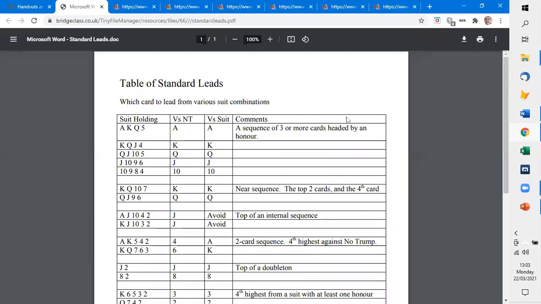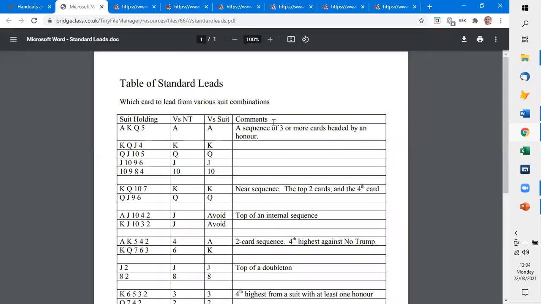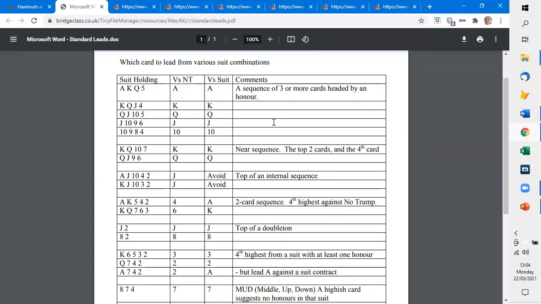And we're going to be talking about leads in different situations and discards. I just wanted to refer you all to this table of standard leads, which is here on the bridgeclass.co website. In other words, it's here under handouts and slides. If you're not familiar with this, it really is something you ought to know off by heart. Very many people make the wrong leads and do not follow this. And if you're not 100% familiar with this, do spend some time and study this in your odd moment.